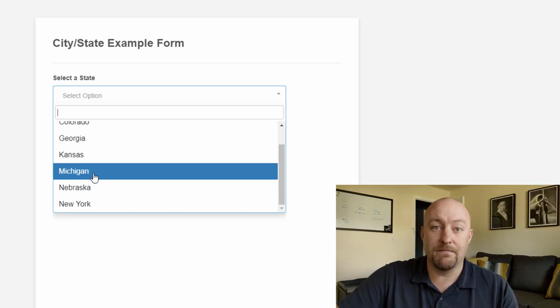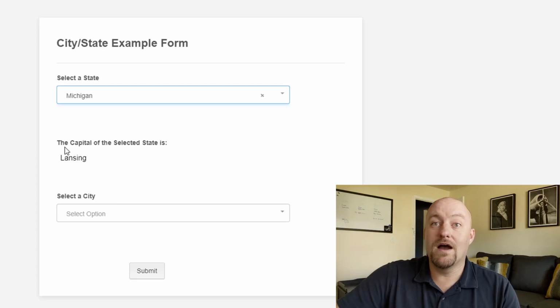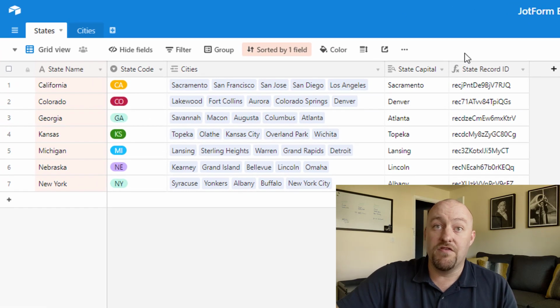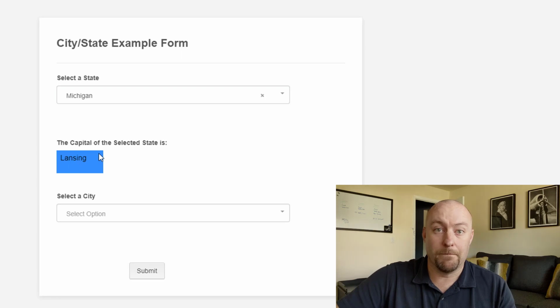Okay, let's say I pick Michigan. As soon as I do that, you see that it tells me what the capital of the state is, and it knows this because of that state capital field. So let me really quickly swing back into my Airtable. This state capital field right here is what's populating this data in the form.